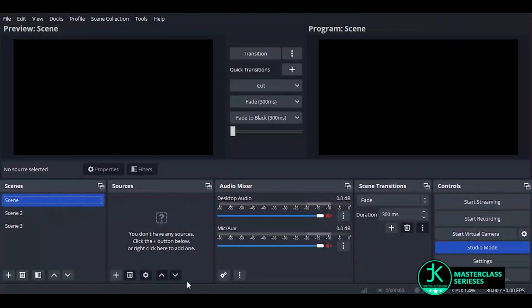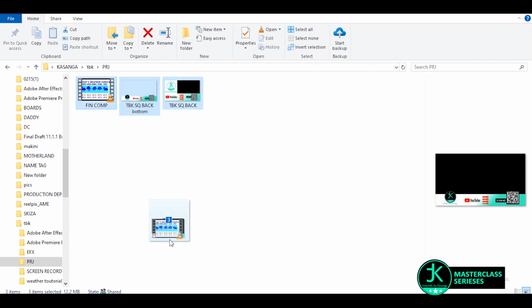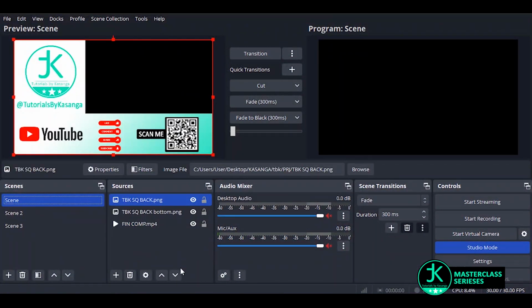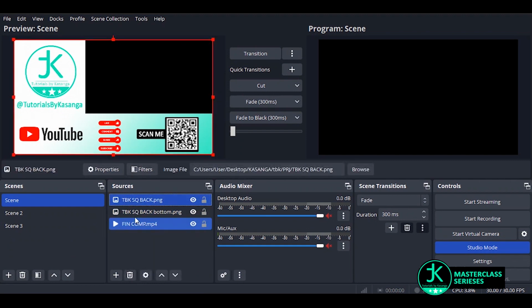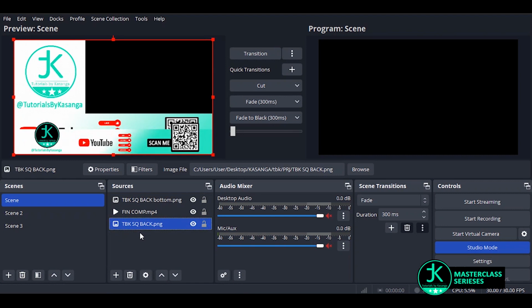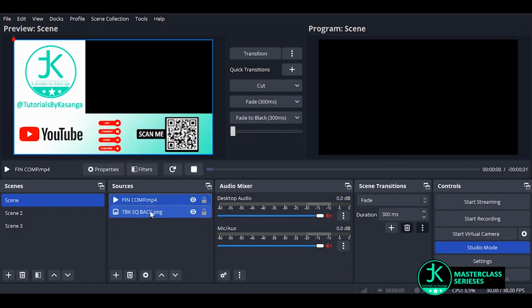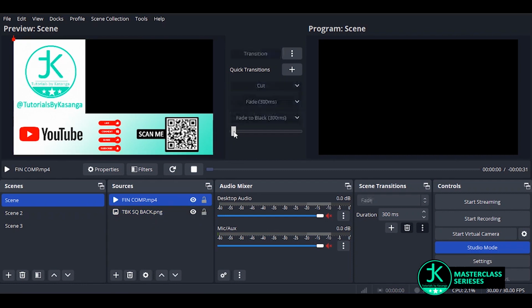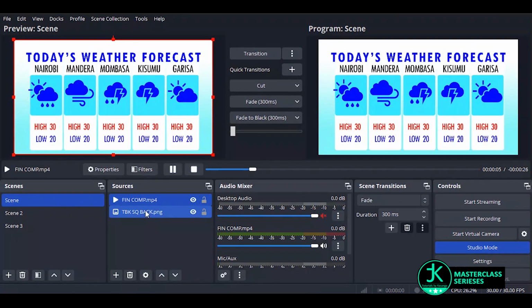For the last part, we're going to do OBS. OBS is a bit different from vMix, so I'm going to import the materials to OBS. Now I'm going to arrange. In OBS, you work on different cameras or different workspaces.